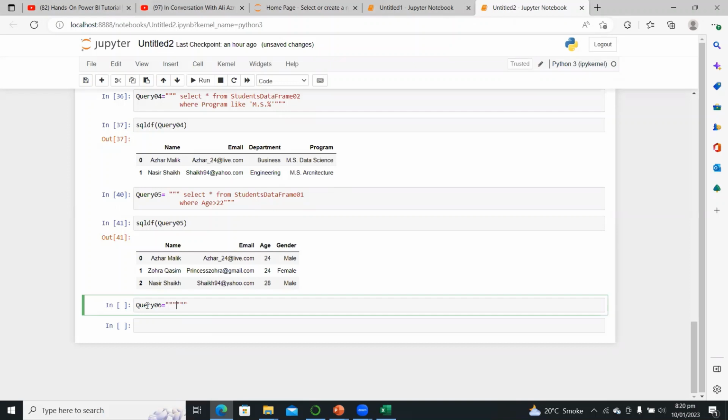is equals to triple quotes to write the query in multiple rows. We will say select st, which is an alias used to perform search in two data frames based on some criteria, and we will say name, which is the name of the first column, then st email, which is the name of the second column, then st age, which is the name of the third column, then st gender, which is the name of the fourth column, and then we will say annex the department column from the data frame 2.